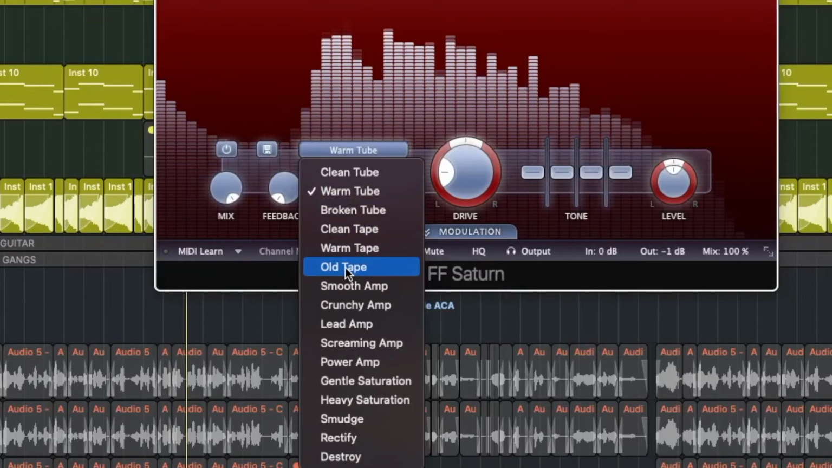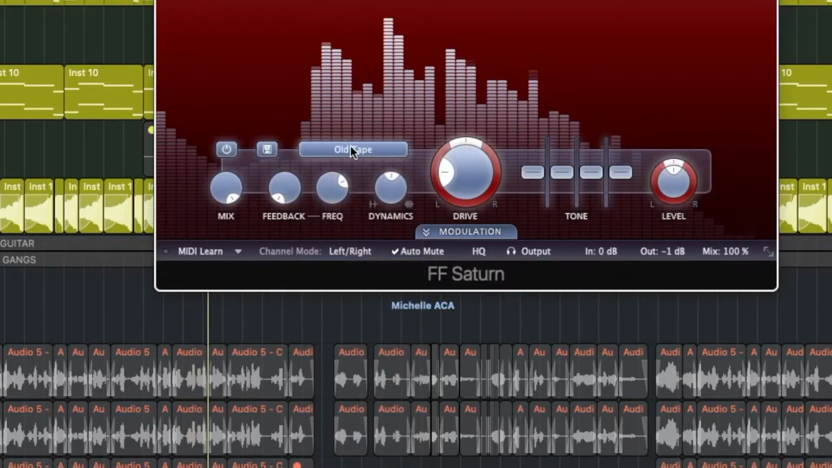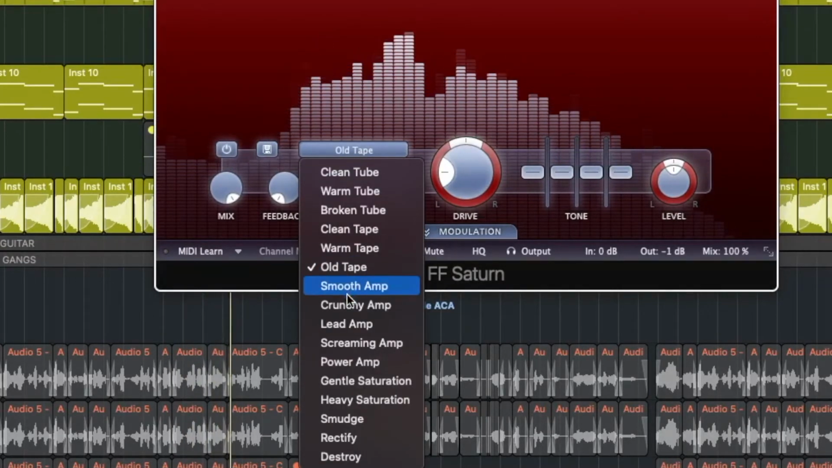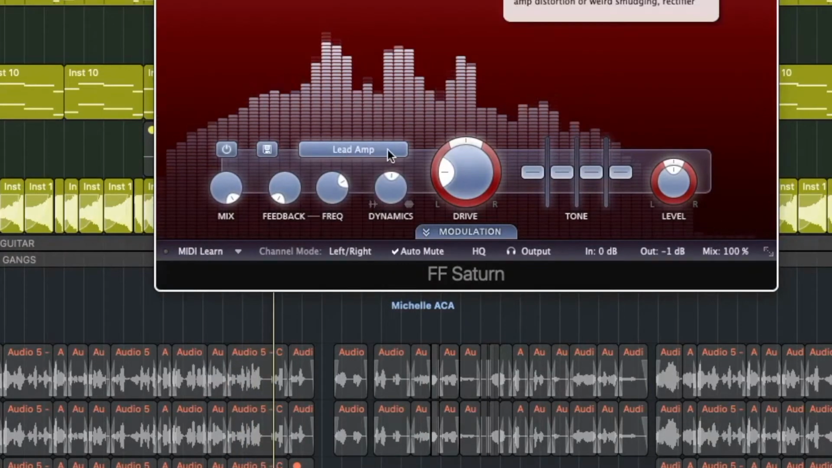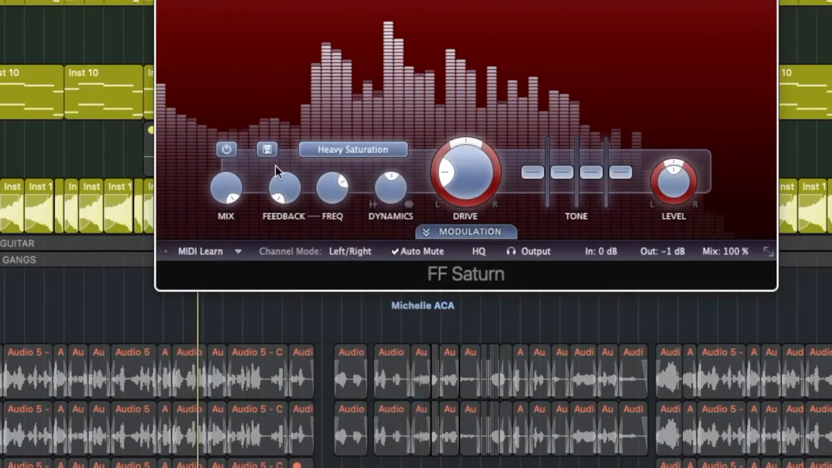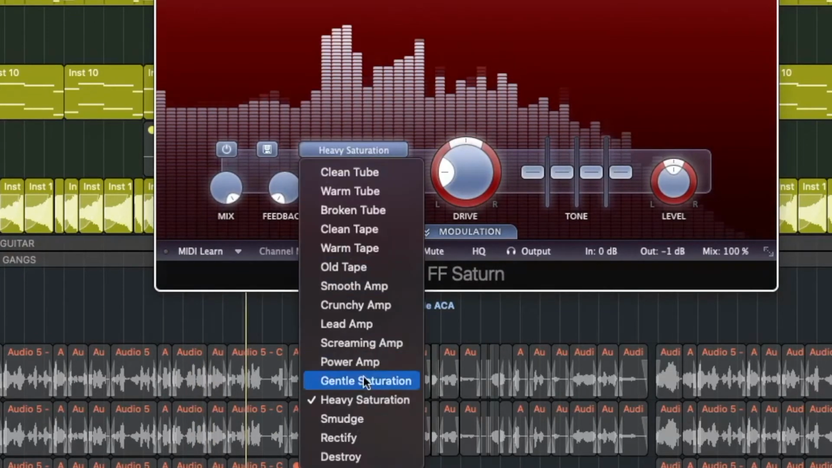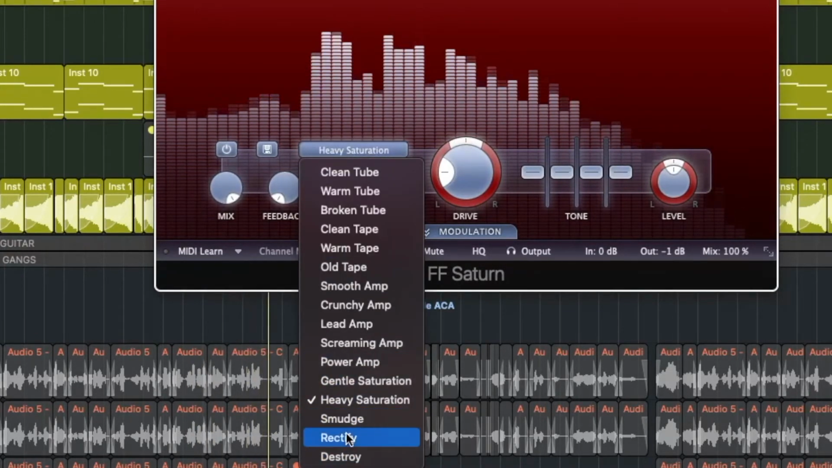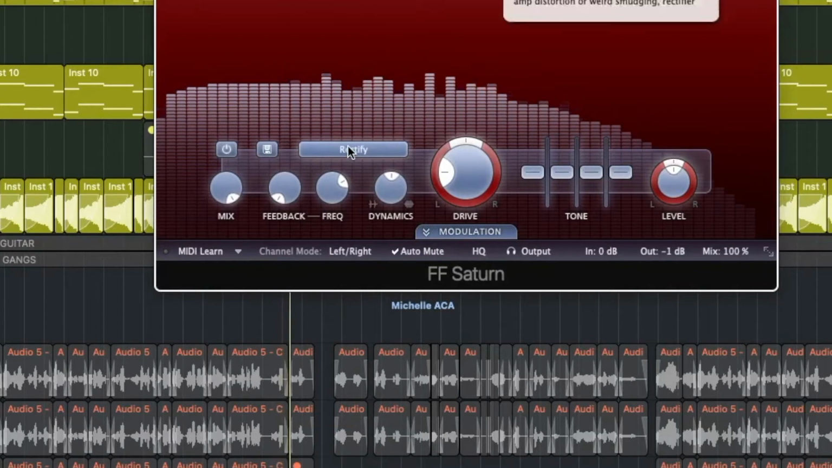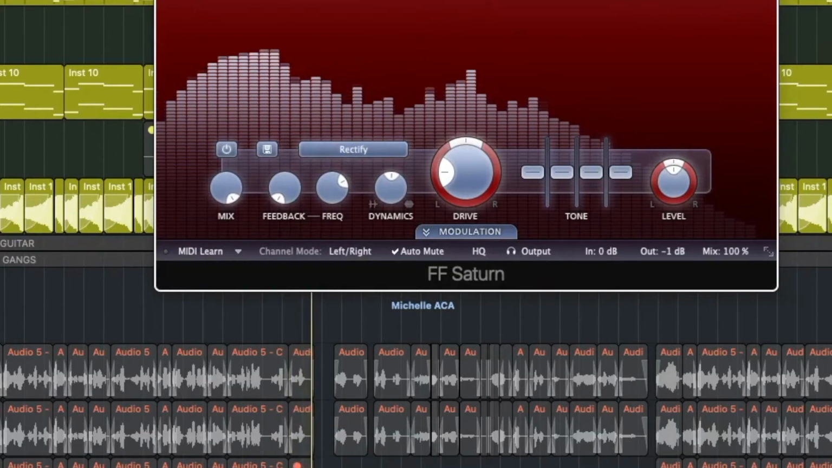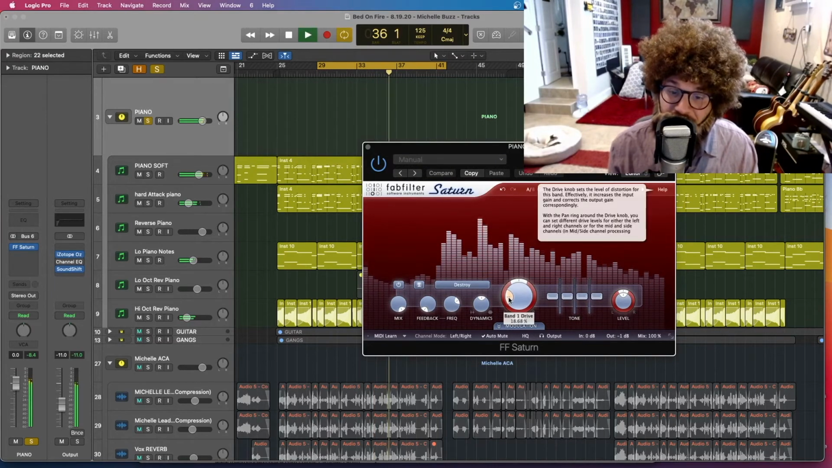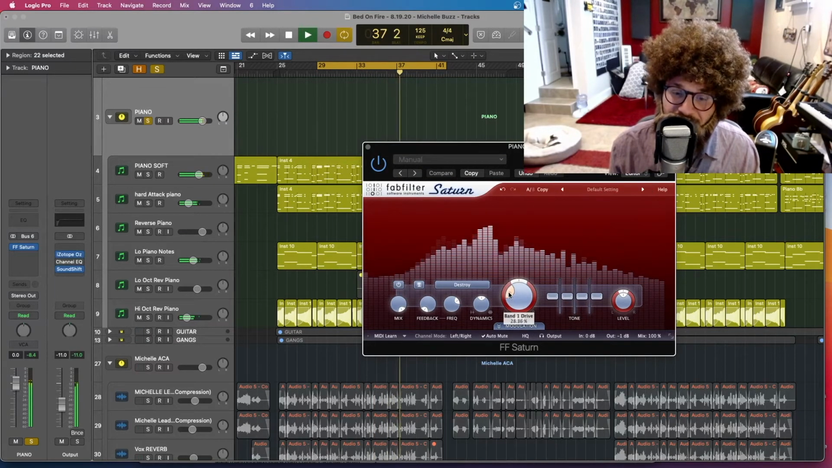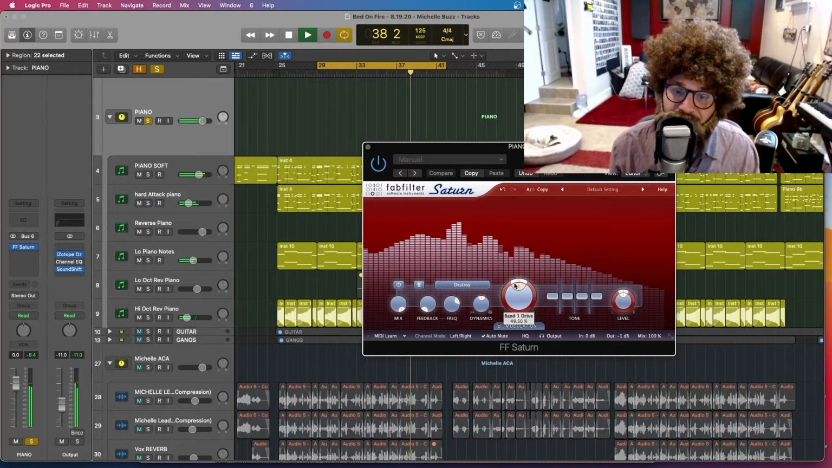Okay, maybe a little stronger. What does that do? Add some, okay, lead amp. Heavy saturation. Let's go with rectify. Okay, let's rectify. It's nice. Well, we're turning up the heat now, aren't we? Now the drive knob is only at 20% here. Let's go ahead and turn that up a bit.